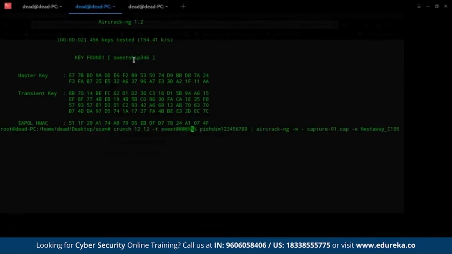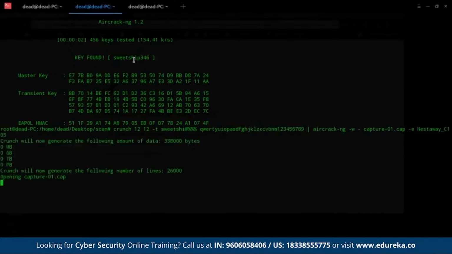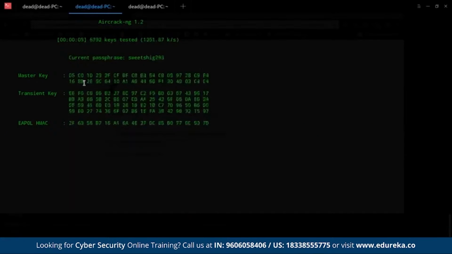Now, let me also show you that it works with the guessing of letters, because I don't think I've justified that letters are also guessed and not just numbers. Let me make it just guess the P part. That is Sweet-she, and then it should guess P and then 346. Let me show you that. And as you can see, it guesses it almost immediately after just going through 15,000 keys.